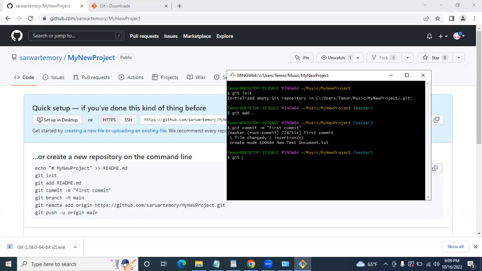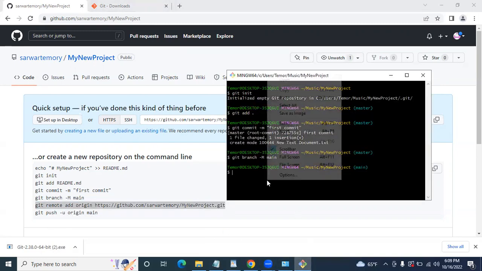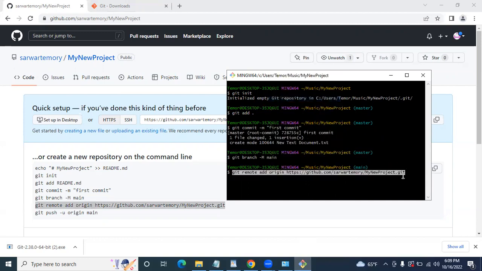Now this command creates a new branch, and this branch's name is going to be main. So successfully, now we are at the main branch. We used to be at master, now we're at main. In order to connect your local repository to your GitHub account, copy that command and paste it right here. After you paste it, you hit enter.